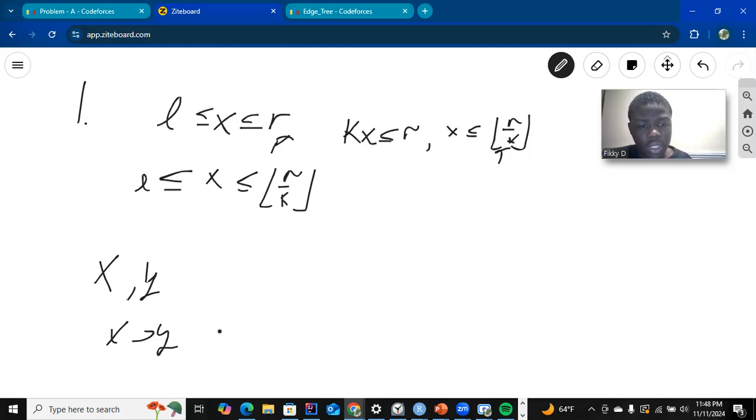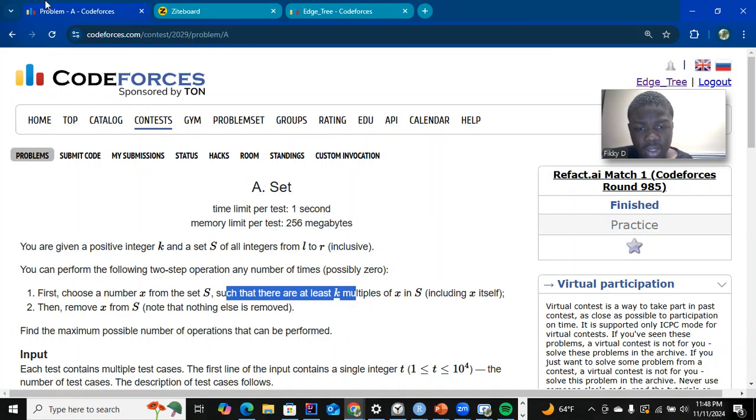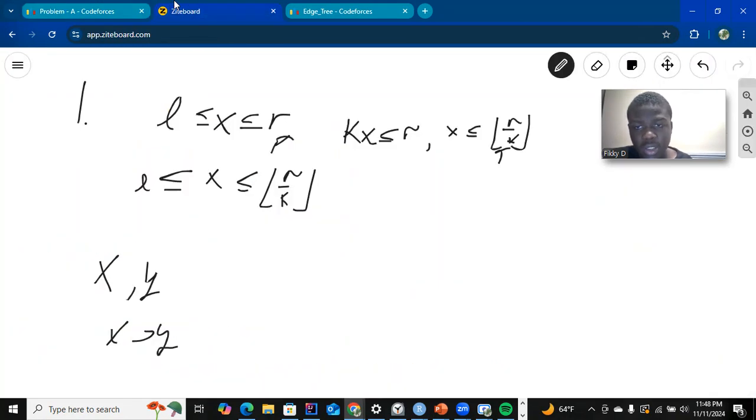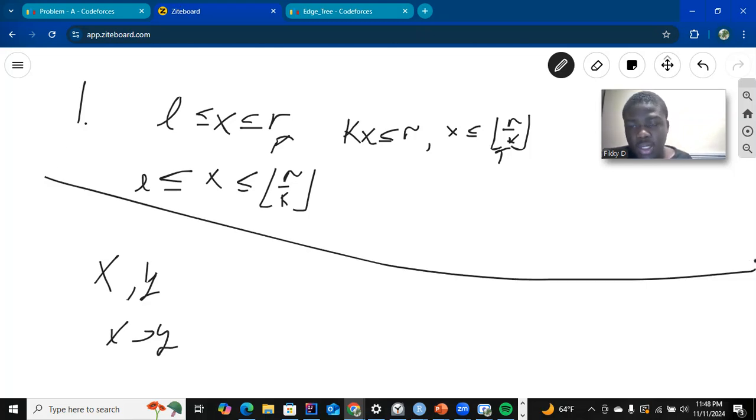Now if you know that each removal is independent from each other, then the question is just: does x have at least k multiples in S? It will, because that's what this condition means. If we're removing x from the set, x is between L and R, and its kth multiple is less than or equal to R, then x is less than or equal to R over k. Since we proved that all removals can be independent from each other, our answer is literally floor of R over k minus L plus 1.